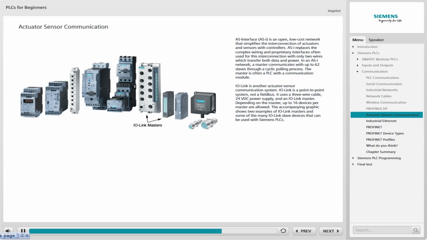IO-Link is a point-to-point system, not a Fieldbus. It uses a 3-wire cable, 24-volt DC power supply, and an IO-Link master. Depending upon the master, up to 16 devices per master are allowed. The accompanying graphic shows two examples of IO-Link masters and some of the many IO-Link slave devices that can be used with Siemens PLCs.